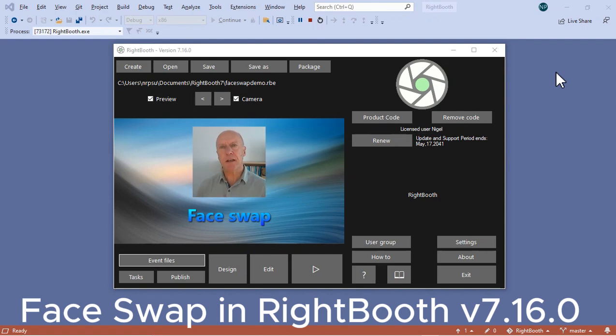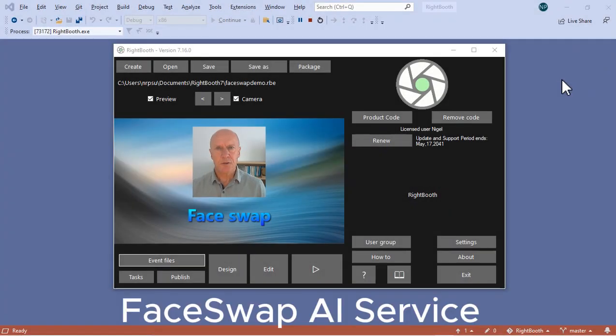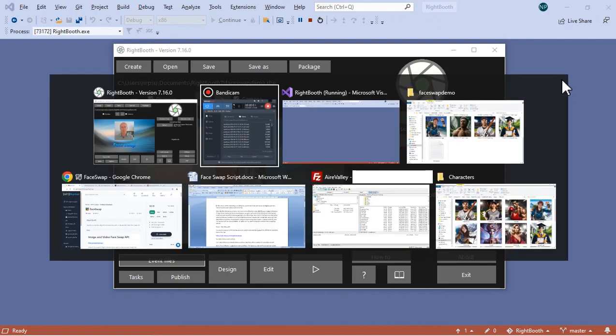Now the first thing I want to say is that in order to use face swapping in the current version of RightBooth, you will need your computer connected to the internet, because I've decided to use a face swap service provider. So the first thing to do is to show you the face swap API service provider. Let me go to their website.